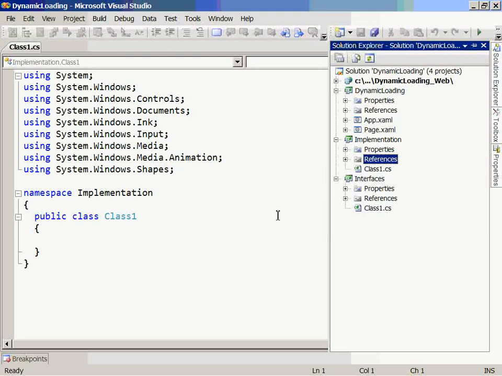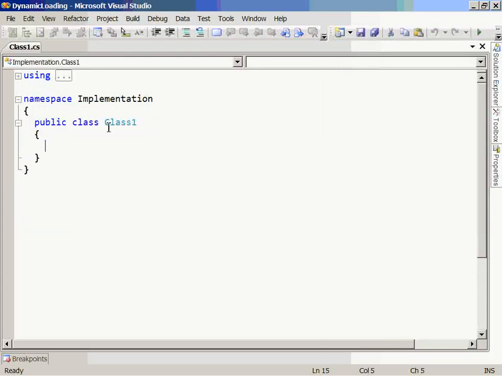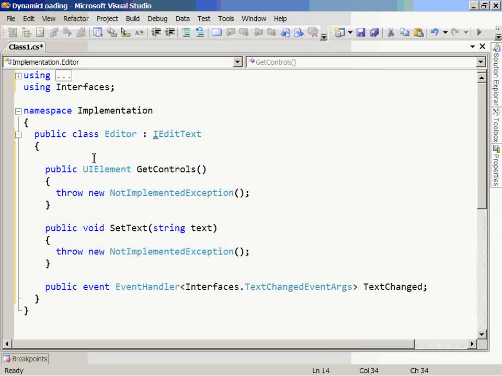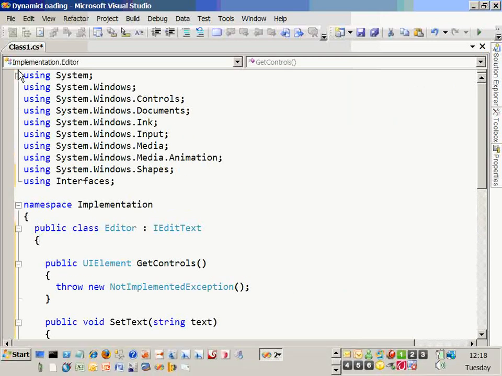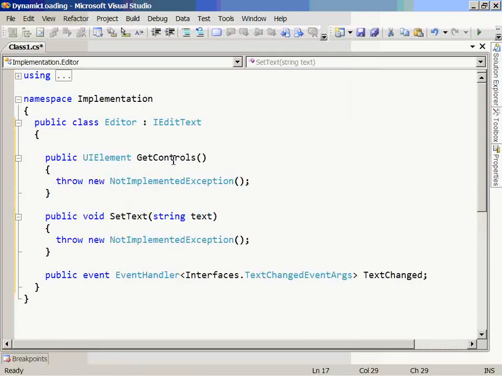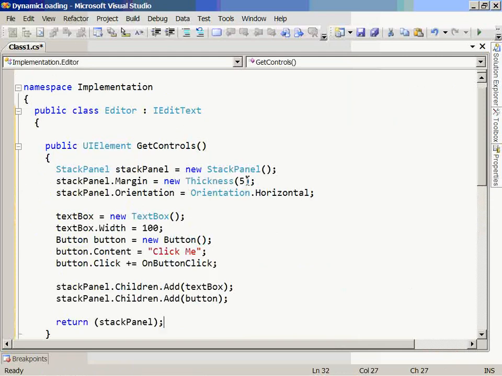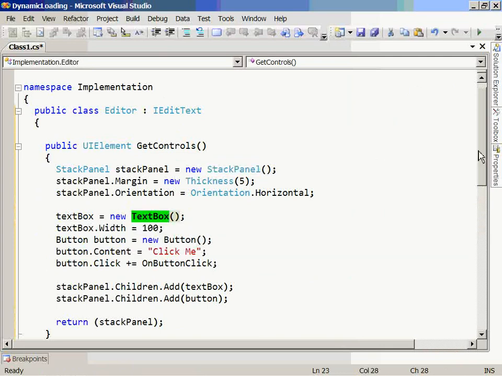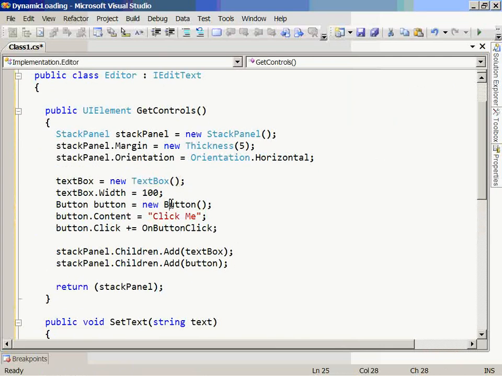And we can build ourselves a text editor in here. Let's just say we'll have a class, we'll call it Editor, implements IEditText. Let's just go and throw an implementation of that thing in there. Whoops. I'm going to paste some code in here to generate a bit of UI. So let's go and do that. I'll just paste some stuff in. I'm creating a stack panel. Into that stack panel I'm putting a text box, and into it as well I'm putting a button, and we're adding the text box and the button into the stack panel.